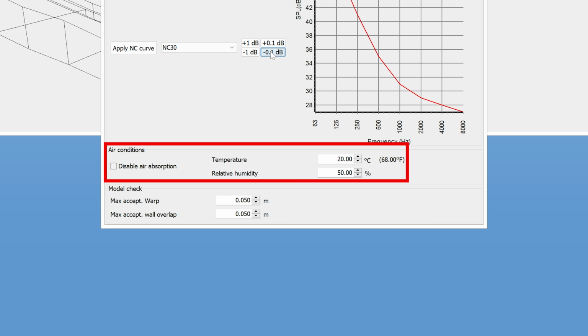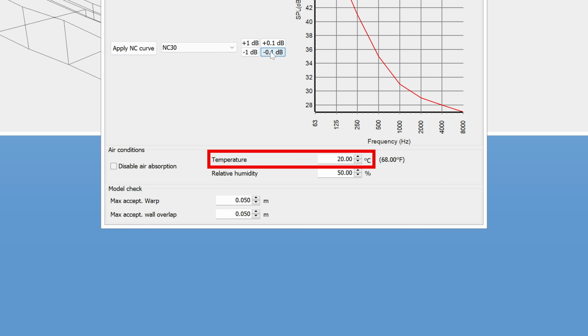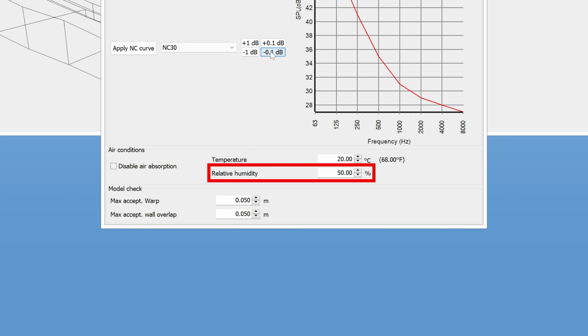These air conditions settings are for calculation of air absorption, which is particularly important for highly reverberant rooms such as large rooms. This is because, since the sound is propagating through the air for a long time, the absorption of air has a bigger impact. You can enter the temperature in degrees Celsius, and it will also show the conversion in Fahrenheit next to the input box. And down here, you can enter the relative humidity. Alternatively, you can turn off air absorption, though we don't recommend it.